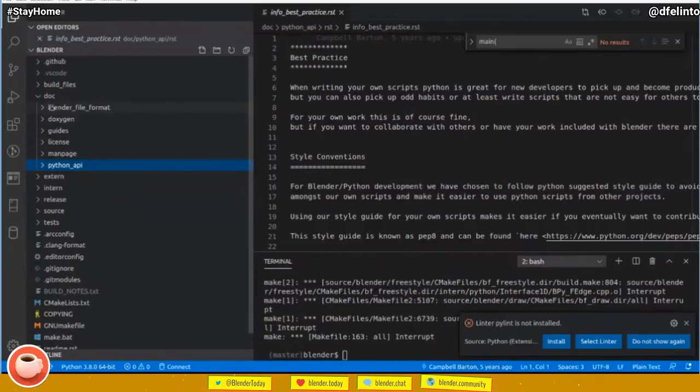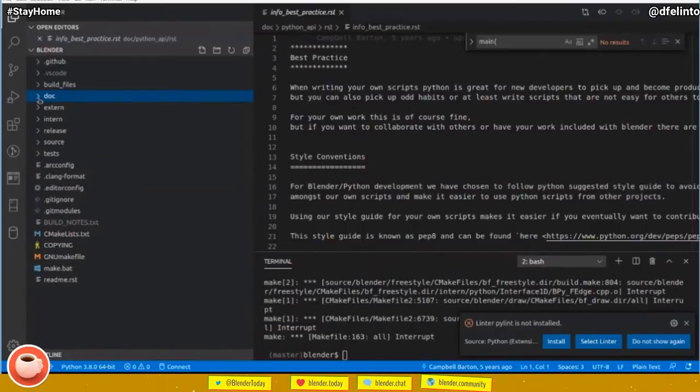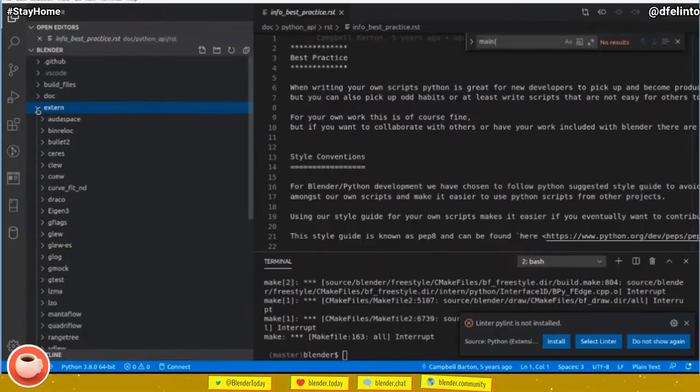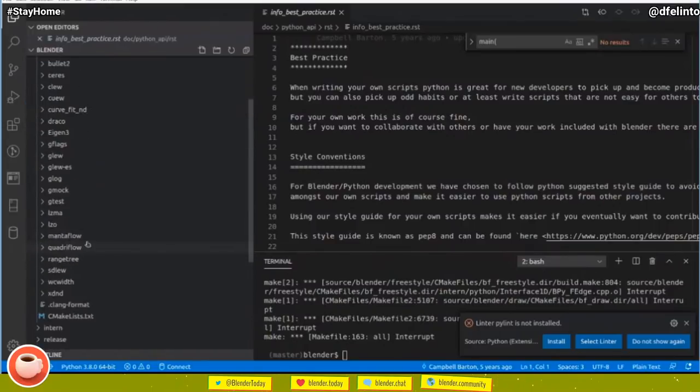And then here, let's skip doc for now, it's not so interesting. We have extern, which is where we have external libraries that need to be compiled with Blender. Some of them, people just download the library on Linux or Mac or Windows, doesn't matter. But those we need to build with Blender. So for instance, Mantaflow is here. Mantaflow is not compiled as a DLL and then Blender just builds with that. It's actually compiled within Blender.